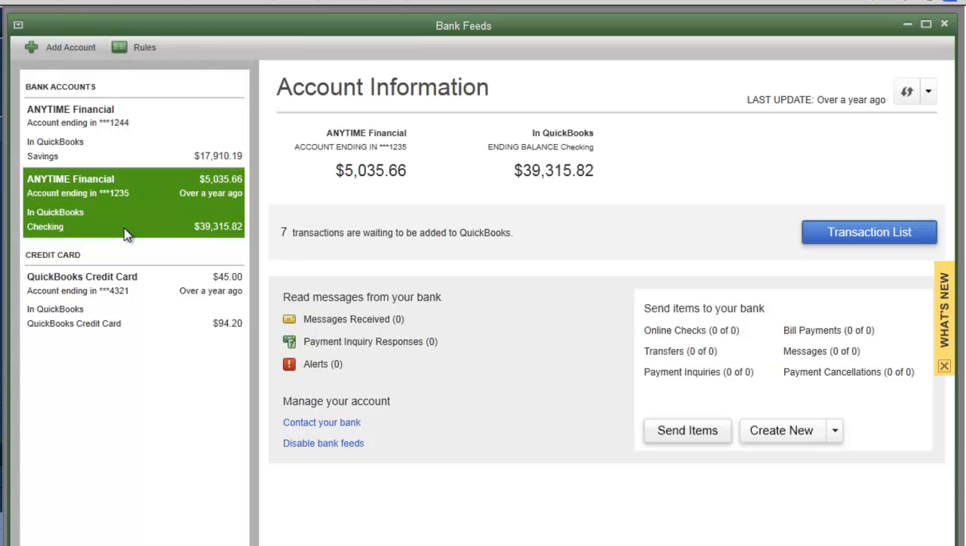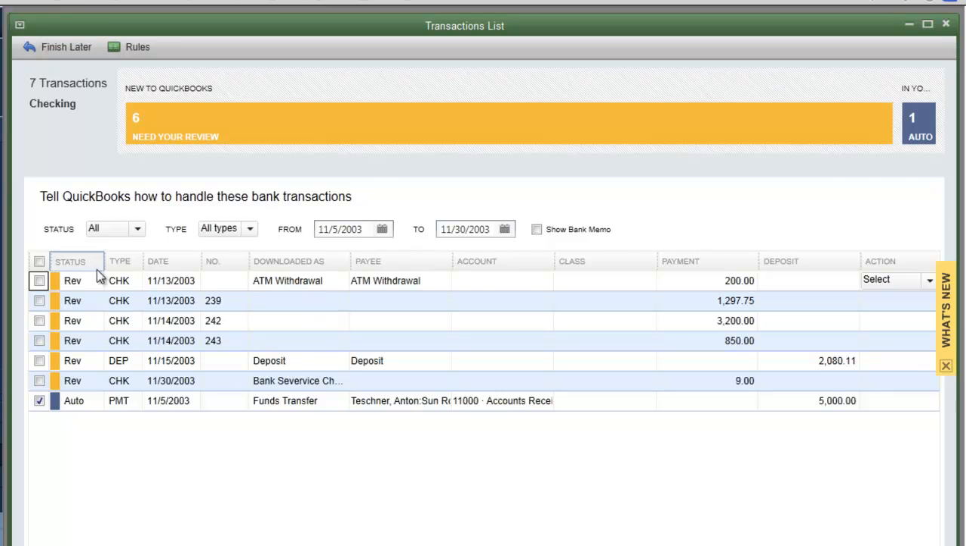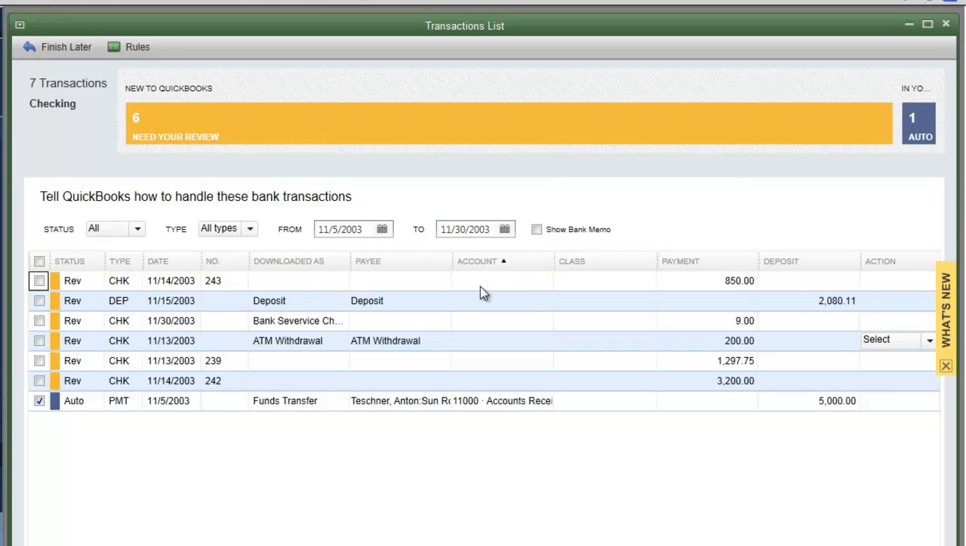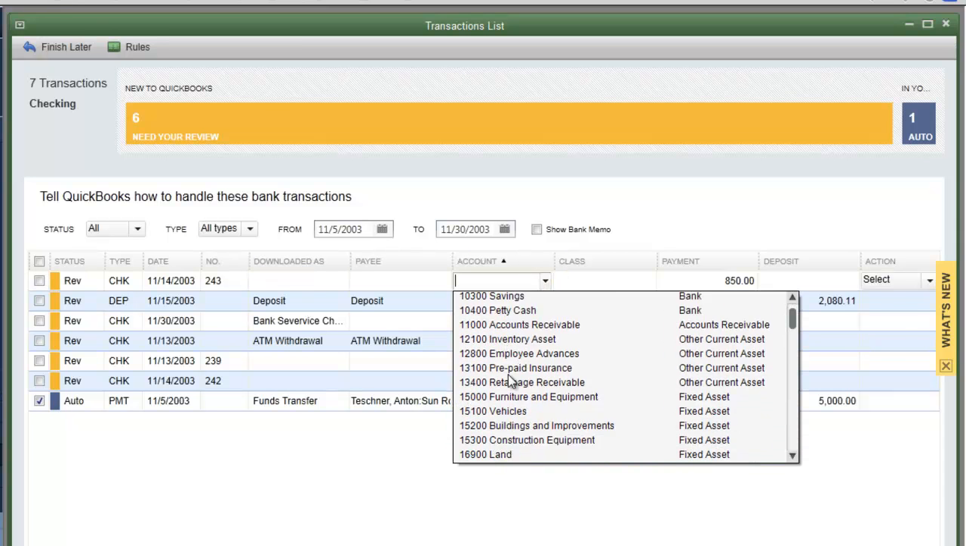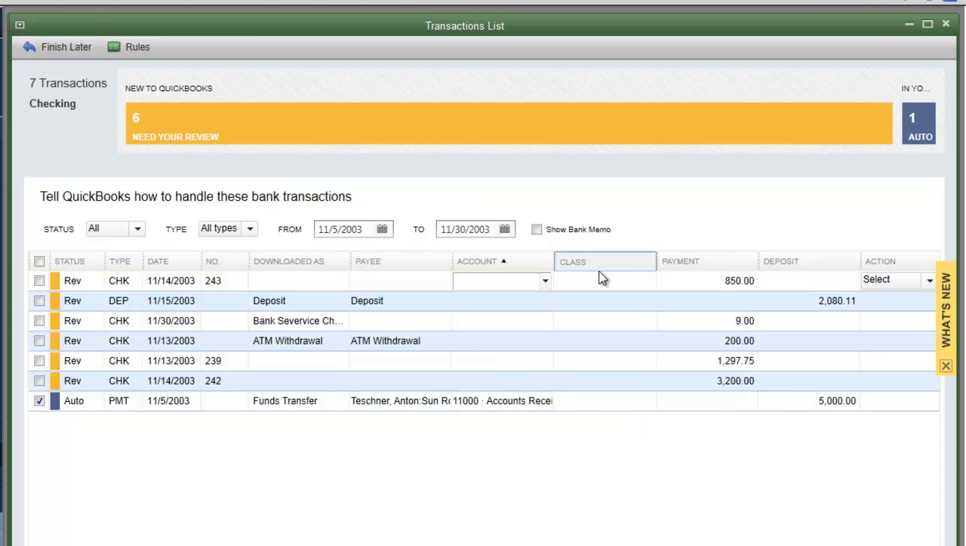And what's nice about it is that it kind of tells you over here a little summary of, you know, you've got 7 transactions waiting to be added. So if I go to the transaction list, over here is all the pending ones to be reviewed. And of course, I could go one by one, and I could class it under whatever I want, whether it's an expense, income, or whatnot. So I could do that like that.